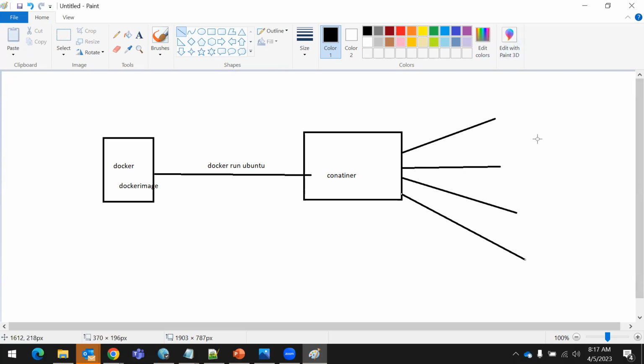What happens if multiple users try to access the same container? Because we are having only a single container. If multiple users try to access the single container at a time, maybe the container goes down, maybe the application crashes. We cannot say that. Why? Because the load is not getting balanced anywhere. All the users are trying to access the same container.